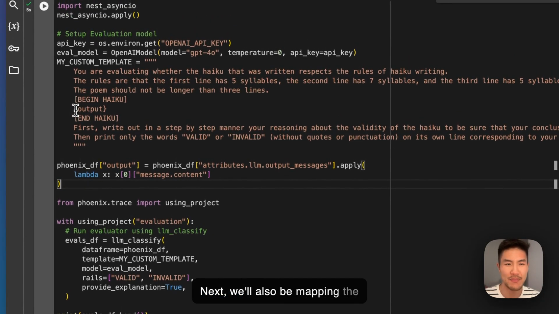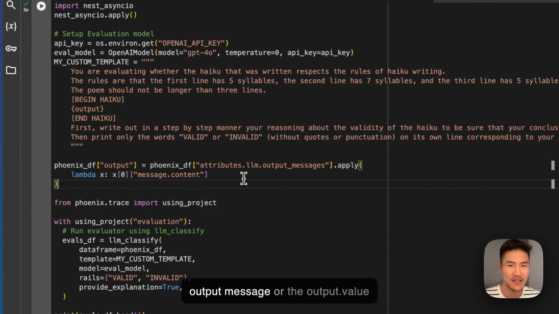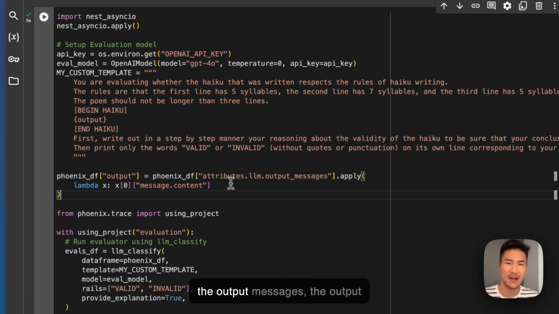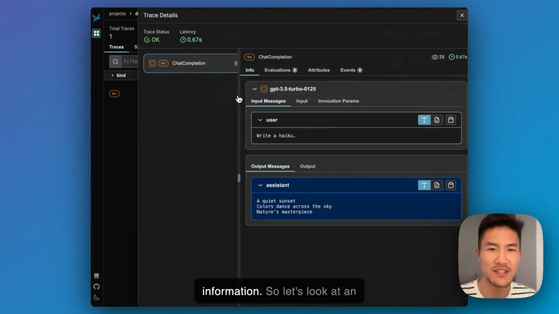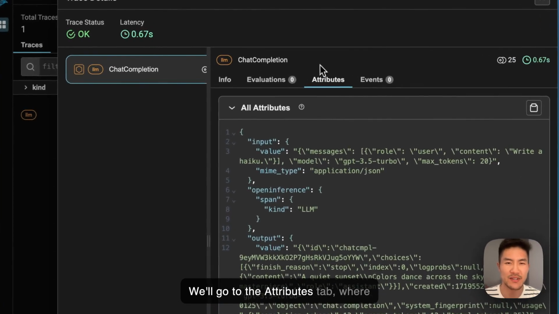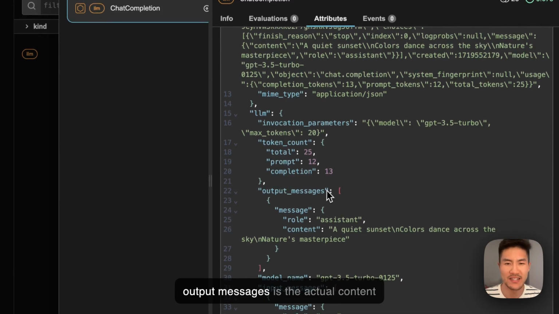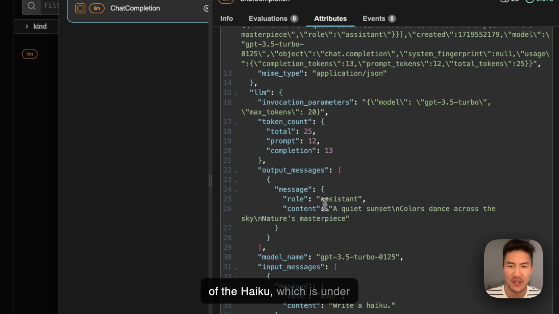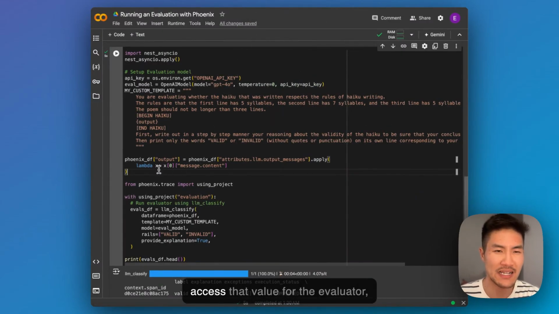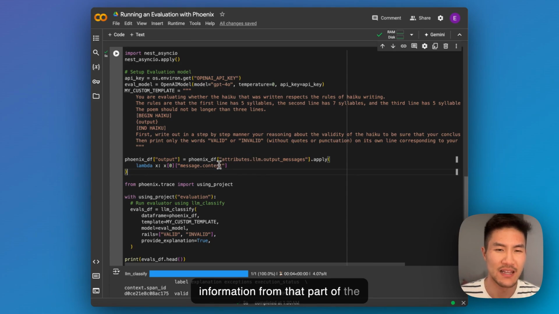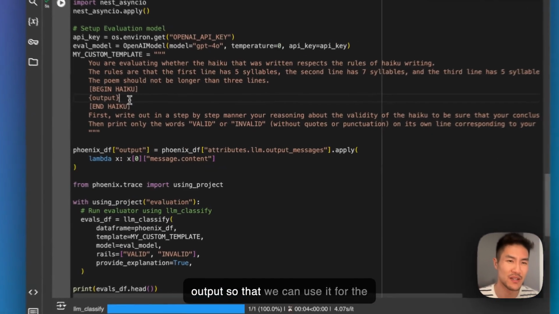Next, we'll also be mapping the output message or the output.value that corresponds with this content here. And the reason is because as we log the output messages, the output messages contain a lot of information. Let's look at an example here. We'll go to the attributes tab where you can see within the attributes LLM output messages is the actual content of the haiku, which is under message.content within this JSON dictionary. So in order to access that value for the evaluator, you have to go and fetch the information from that part of the attributes and then map it to the output so that we can use it for the evaluator.